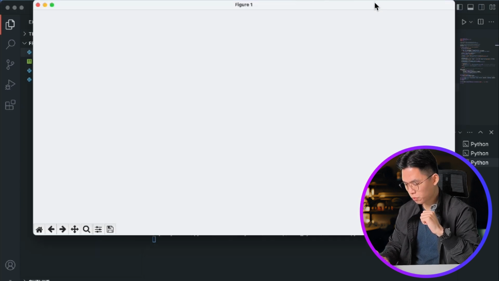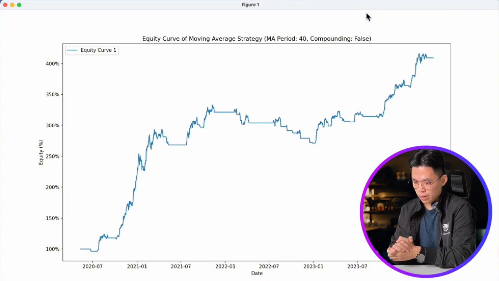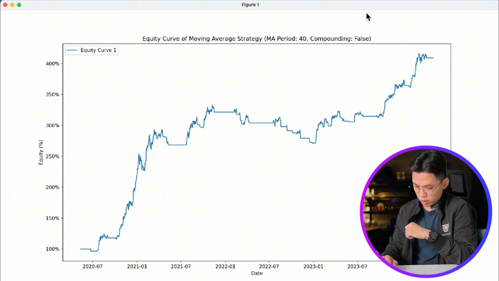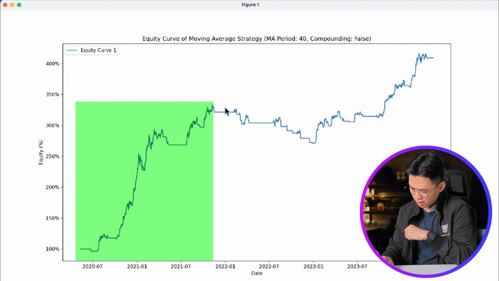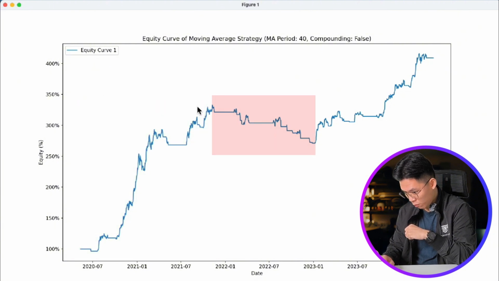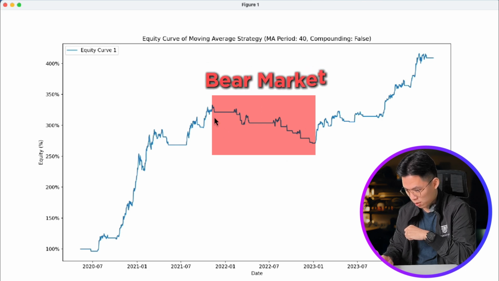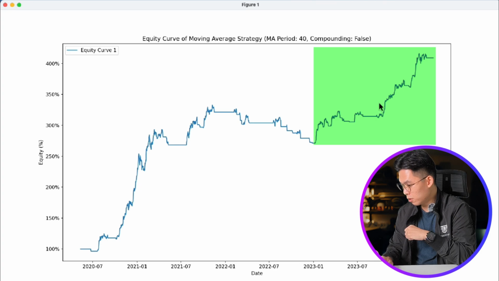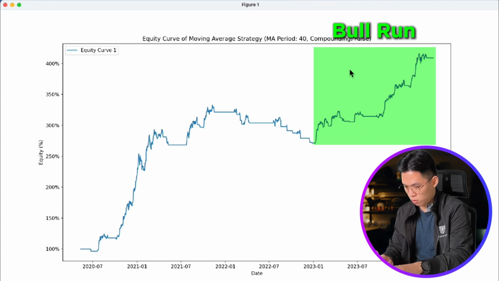Okay, good. So you can see right over here, this is the equity curve that you would have if you run this particular strategy. From 2020 to 2022, I think this is the bull run of BTC, if I'm not mistaken. And then you can see the drawdown over here. This is the bear market. And then for the recent pump up again, this is the recent bull run. Okay, so it's very simple.